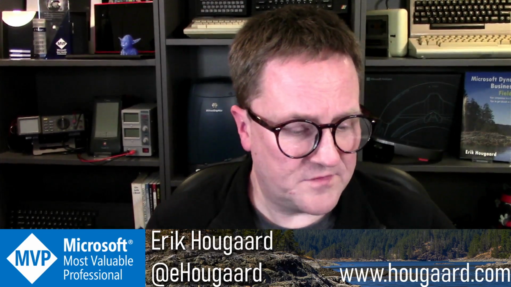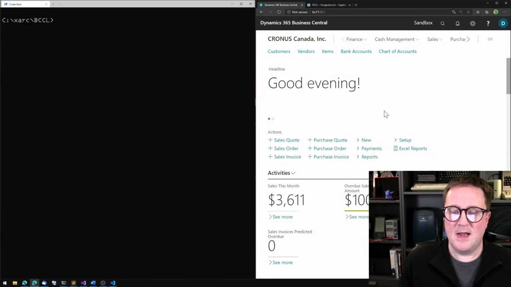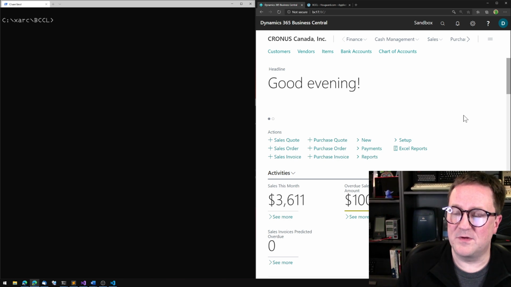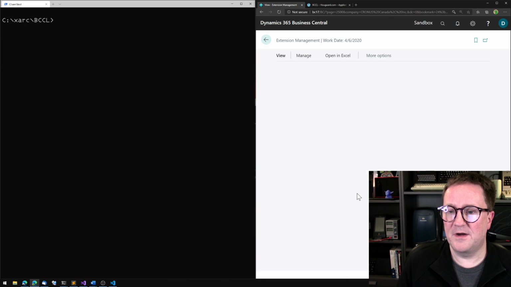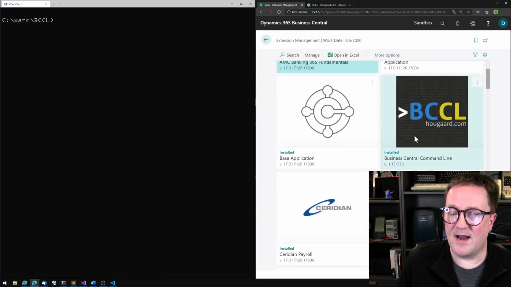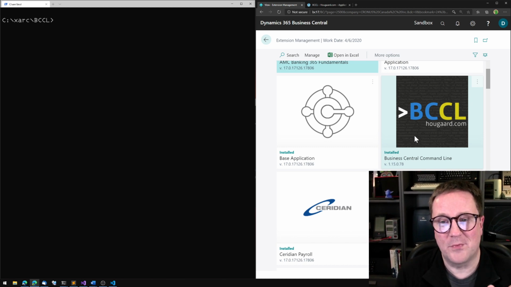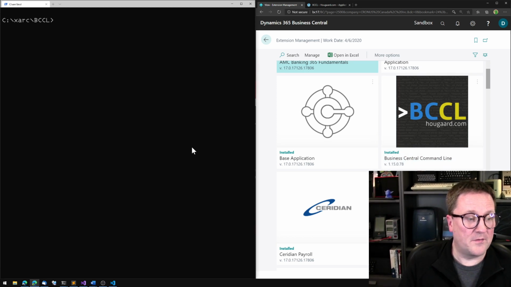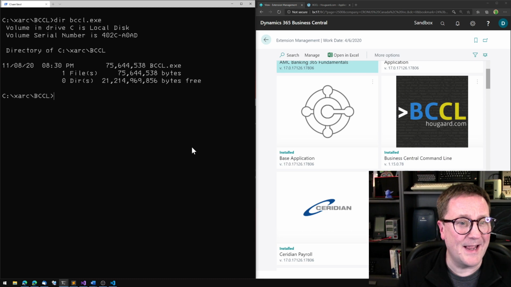And with that, let's switch over to a split screen. On the left, I have a command line, and on the right, I have Business Central. If I go into extensions here, I can see that I have installed Business Central command line. And that's one half of the product. The other half is an executable. So right on this side, if I look to see what I have here, I have an executable.